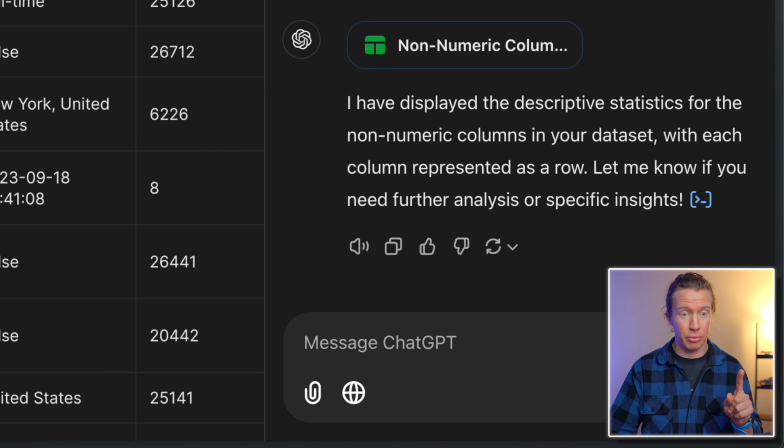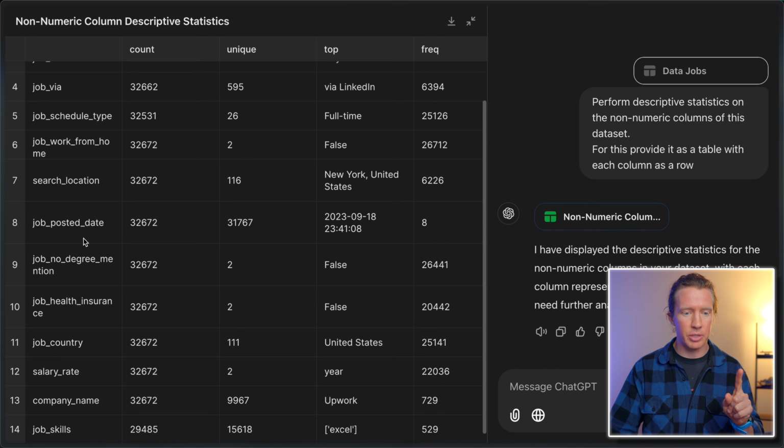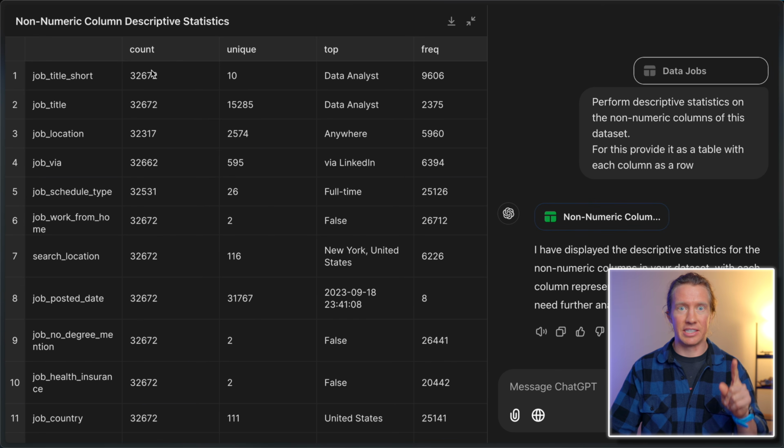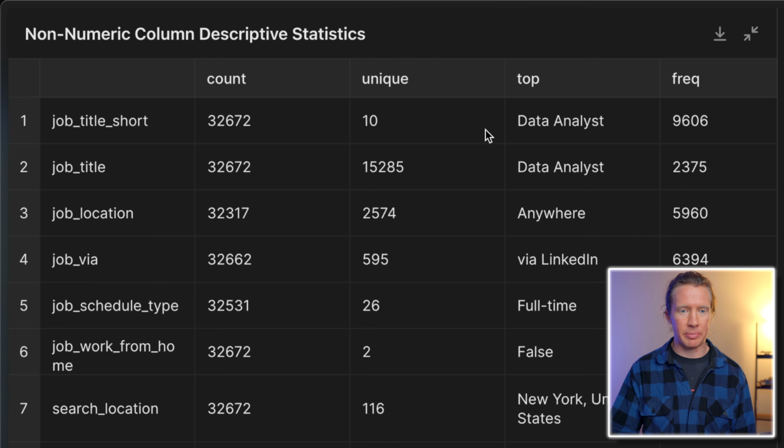Now this thing is pretty neat. It has the different column titles over here on the left-hand side, and then statistics around the count, the unique count, the top or most occurring value within a certain column, and its frequency for that top value. So for something like the job title short column, there's 10 different jobs. Data analysts are one of the most popular, with a frequency of almost 96,000 out of 32,000.